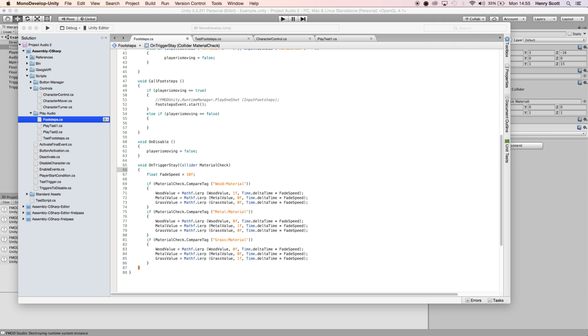So going back to MonoDevelop, as you can see, we'll come back to this variable I've created in a sec, but the first thing that happens in the OnTriggerStay function is that it checks to see what tag our trigger box has. And I've given it the option for each of the wood, metal and grass tags that I've created in Unity. So if we walk into a trigger box and it's tagged with the wood material, what it's going to do is perform three different functions for each of the value variables we created earlier.